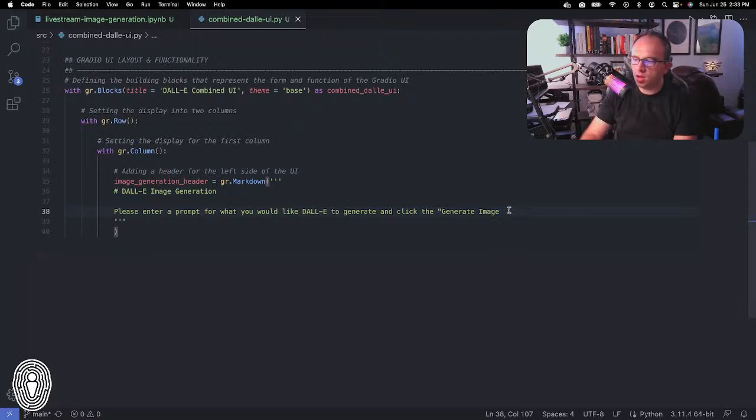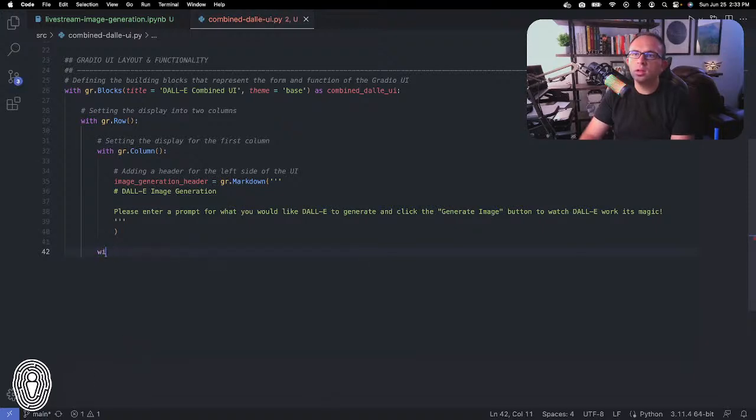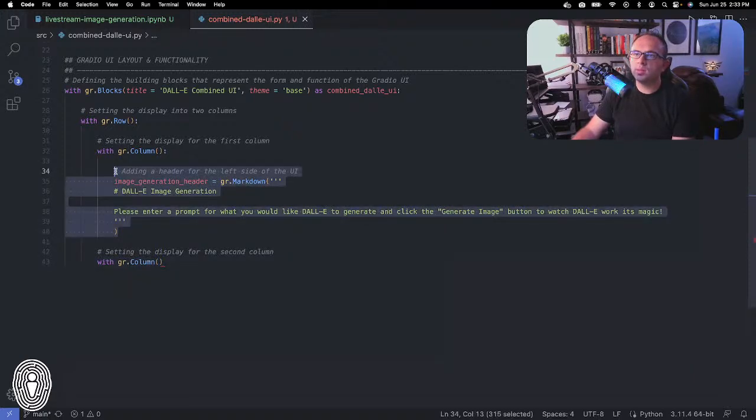All right. Generate image. And click the generate image button to watch DALL-E work its magic. All right. So that's the first column. Setting the display for the second column with gr.Column. I'm going to just copy and paste this here. Basically, I'm just adding another thing here.